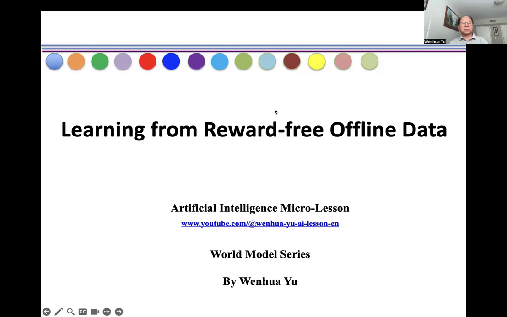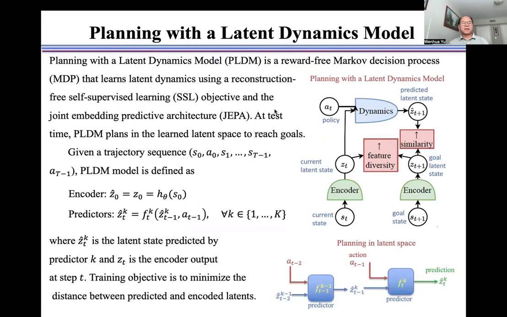In this video, I introduce learning from real-world free offline data. Planning with a latent dynamics model is a real-world free Markov decision process that learns latent dynamics using a reconstruction-free self-supervised learning objective and the joint embedding predictive architecture, as shown in here. This is planning with a latent dynamics model.